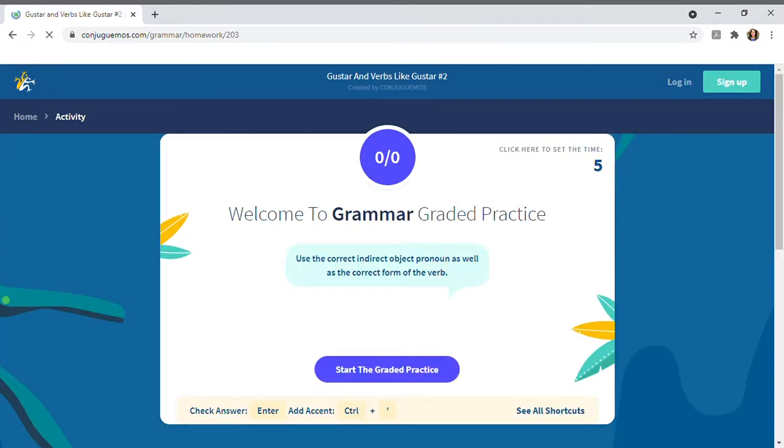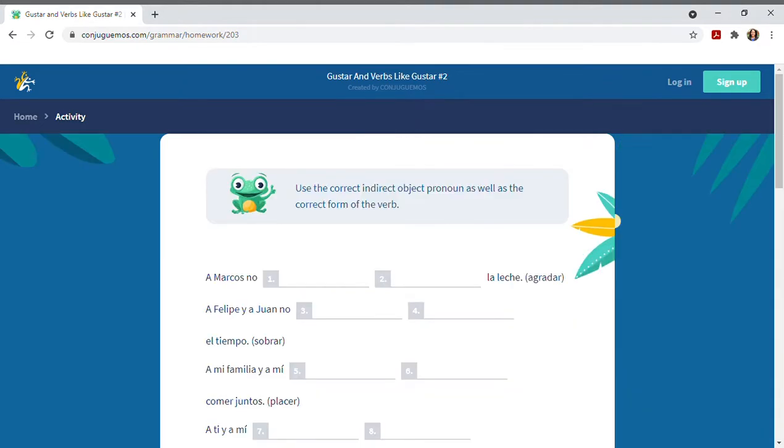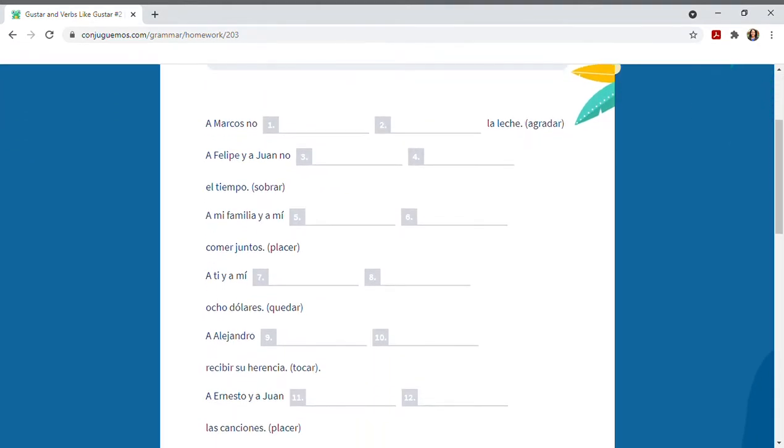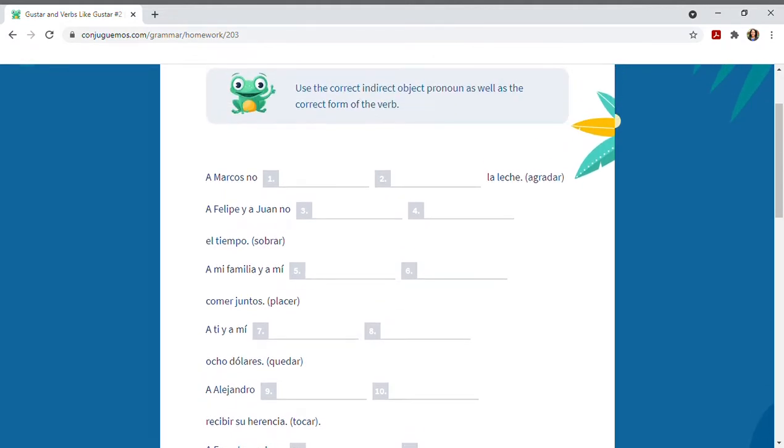We'll click on the graded practice and start the graded practice. Here we're using gustar and verbs like gustar, and we're filling in the blanks with an indirect object pronoun. And those, as you know, are me, te, le, nos, and les, and then the correct form of whatever verb you're given here in parentheses.